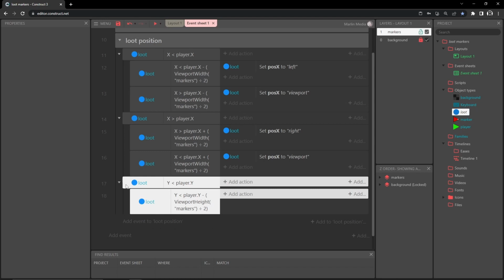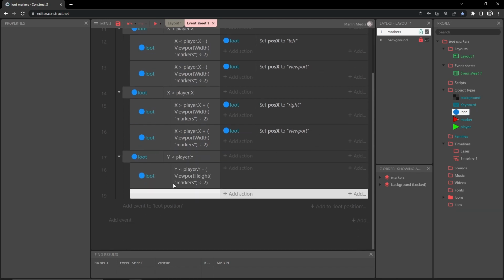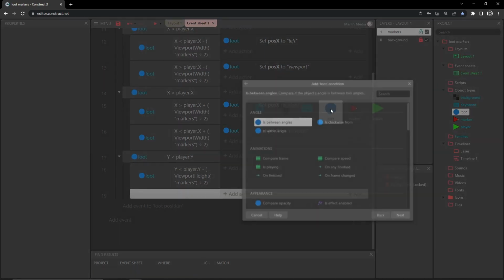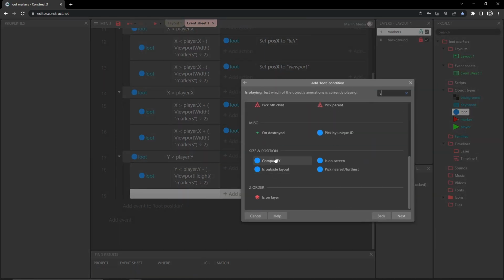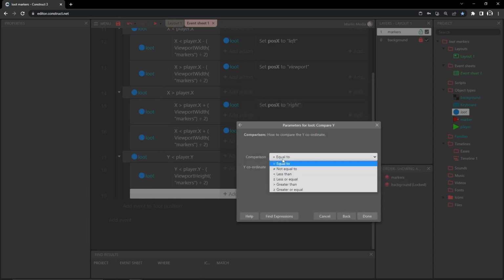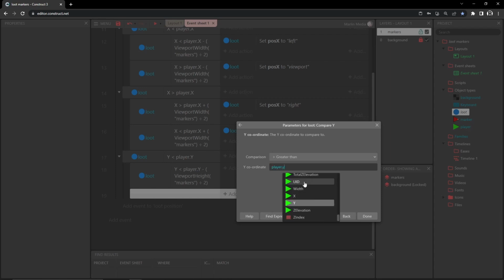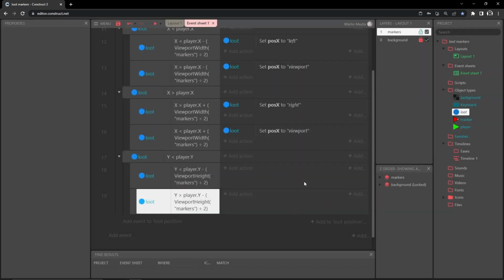Then we can highlight this whole block, press B again to get another sub-event below that, and let's do the same thing. Double click to go into it, get our loot, get our Y comparison, and this time we'll check to see if it's greater than the player's Y value minus the top half of the viewport. So let's type in viewport height, start another parentheses, quotation, markers, end quote, end parentheses, and let's divide that by 2, end parentheses. All right.